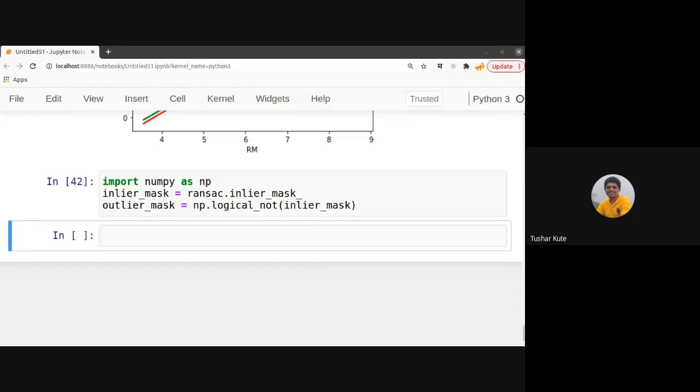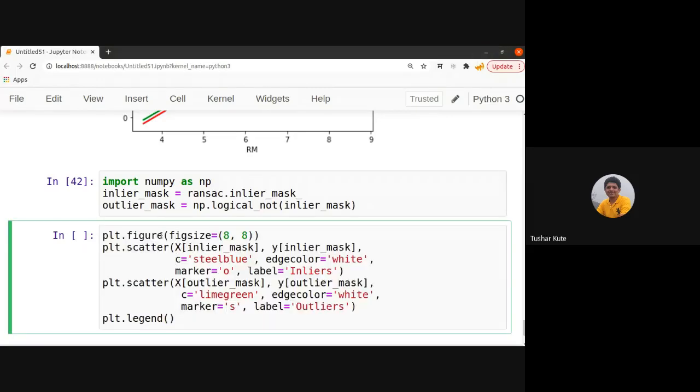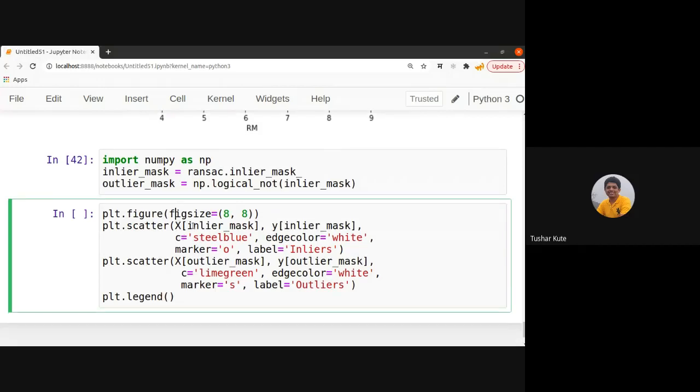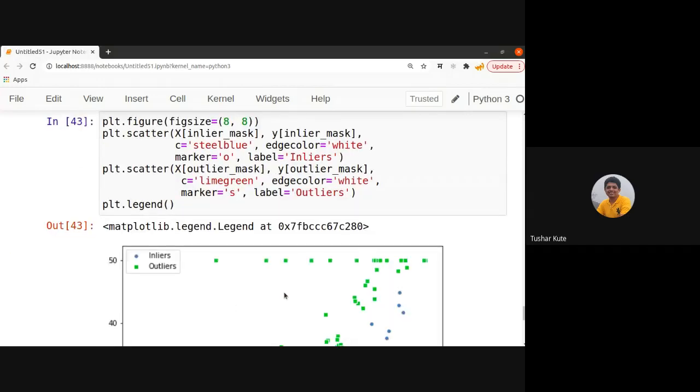which is not inlier, which is outliers. And now let's see the effect of both. So in this code, first of all, I'm plotting the data in inlier mask format. This is the inlier mask, whose color is steel blue, I mentioned. Edge color is white. And for the outlier mask, which I'm plotting here with lime green color, edge color is white, and the label is given as outliers. And you can see this result now.